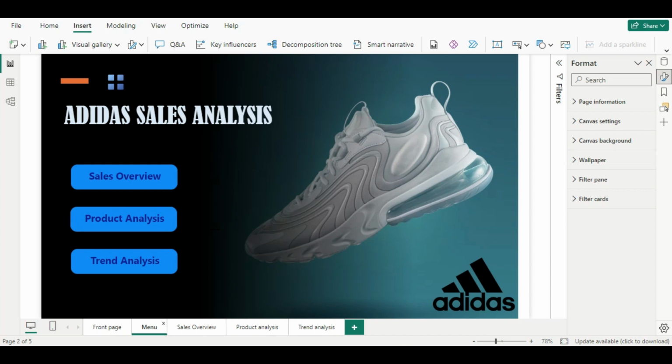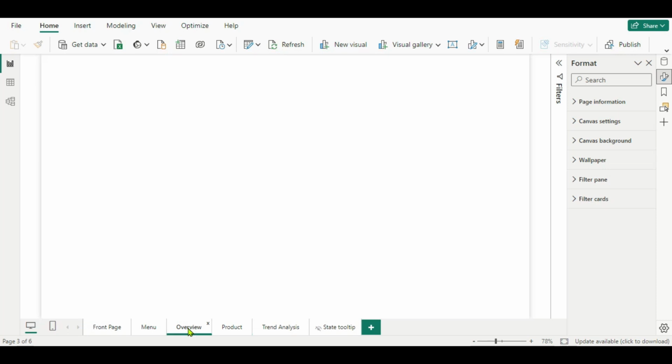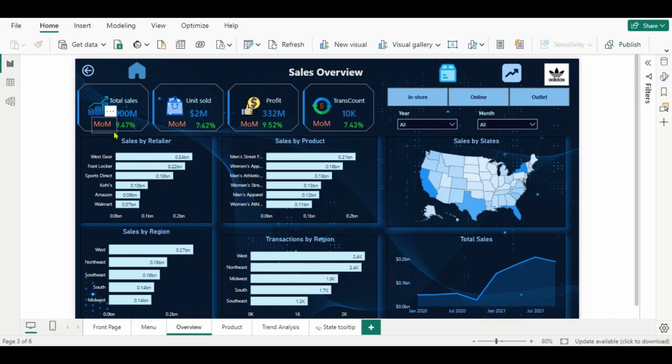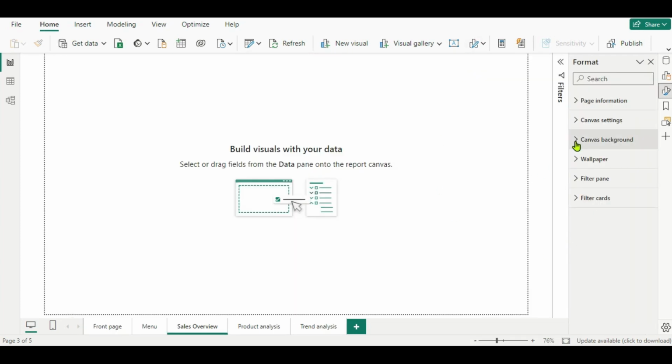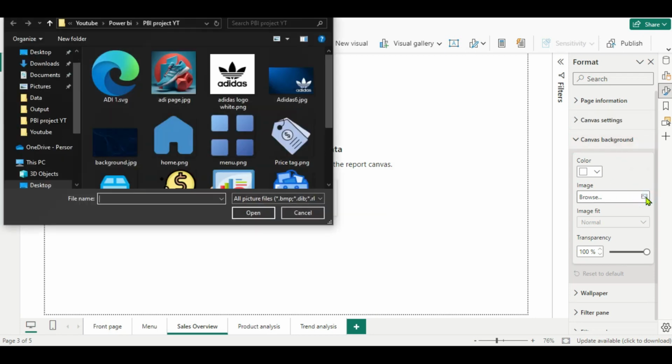Now let's create our third page, which is this sales overview page. In this sales overview page, first we will create this multi-row card, then we'll create the slicers, then all the six charts, then we'll put all these buttons. Okay, first you have to import the background. So go to the canvas background here, browse, and we are going to take this background.